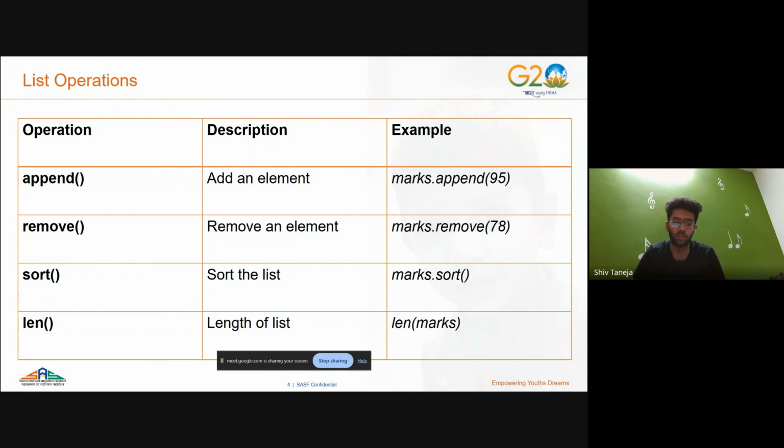So these are the most common operations of the list that will be used almost everywhere wherever you use a list: append, remove, sort, or length. The description here is also on the slides. Append means add an element. As you can see, we appended the marks list with the value 95.